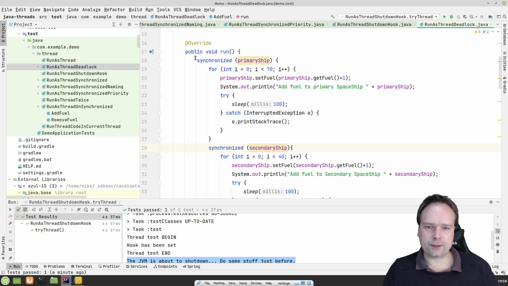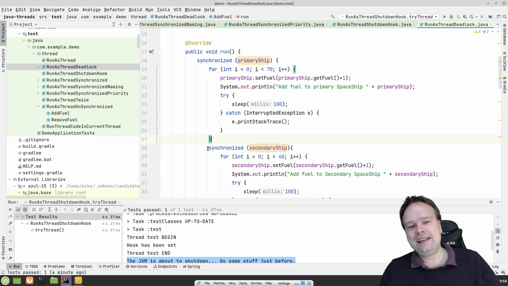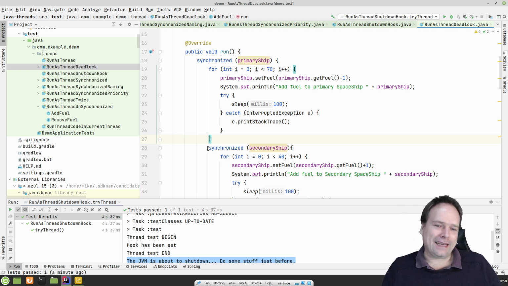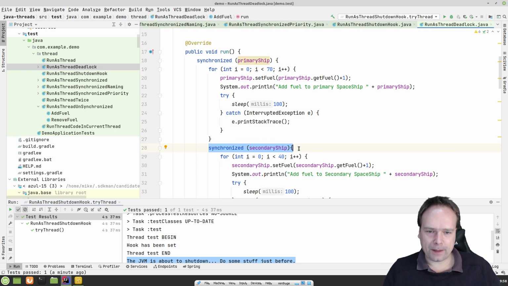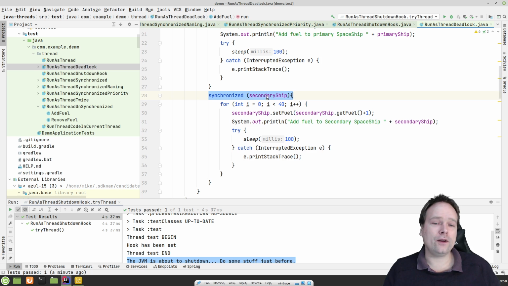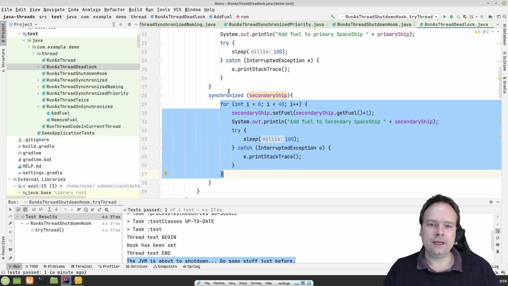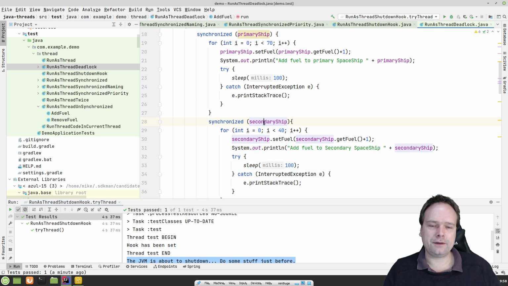Then inside the synchronized block, we're not releasing the lock yet, but maybe we should. Of course, if we did that, then I could not show the deadlock example. So now we are not releasing any lock for the primary ship, but we are obtaining the lock on the secondary ship instead. So that means we actually want to have the lock on the secondary ship.